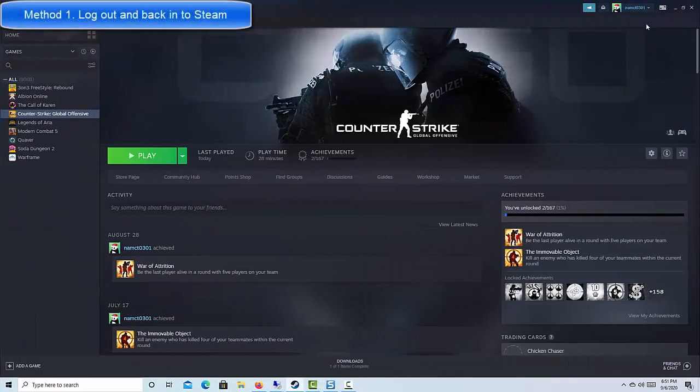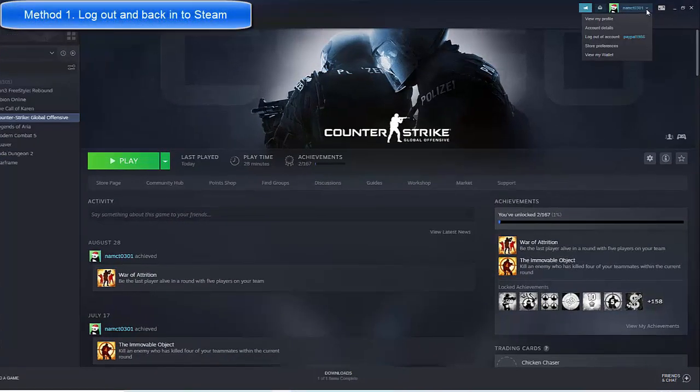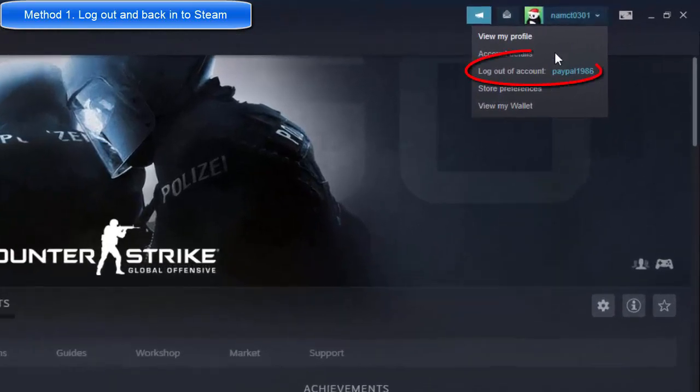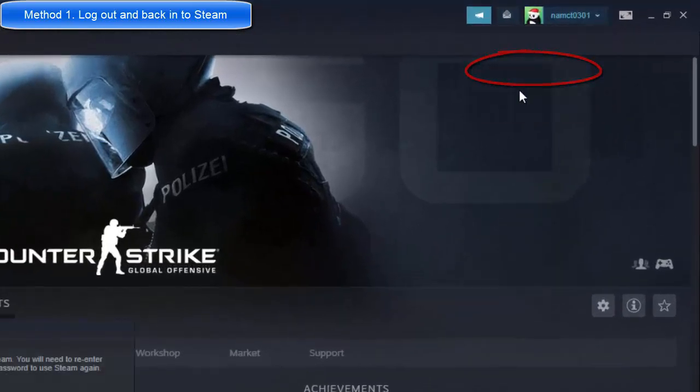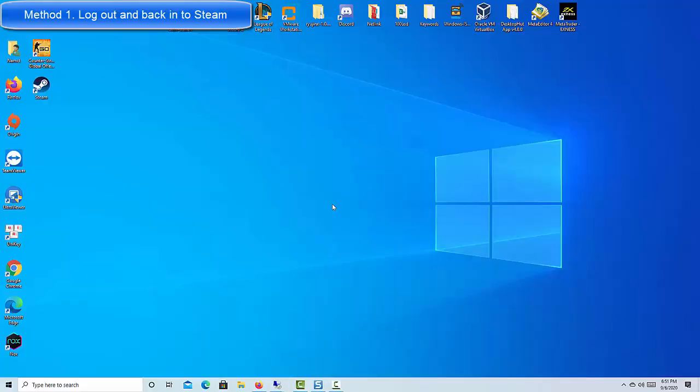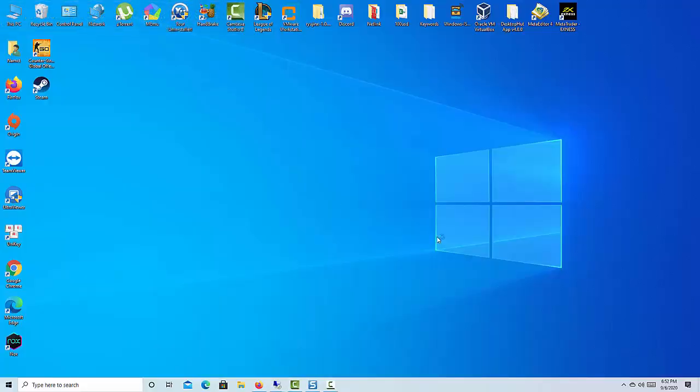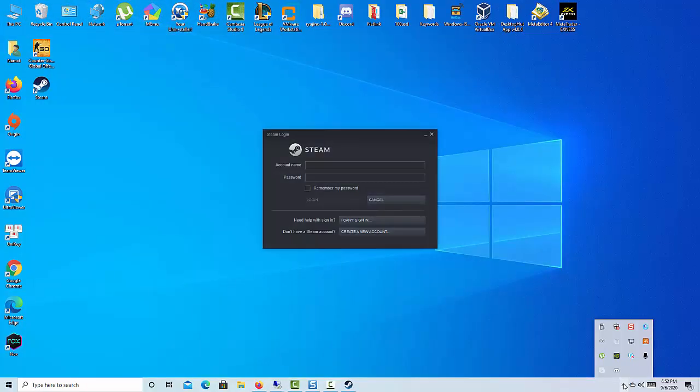Method 1. Log out and back in to Steam. This is an easy method that some players have said fixes the fatal error failed to connect error. If the error pertains to a user's Steam account, logging out of Steam and then back in might just fix it.